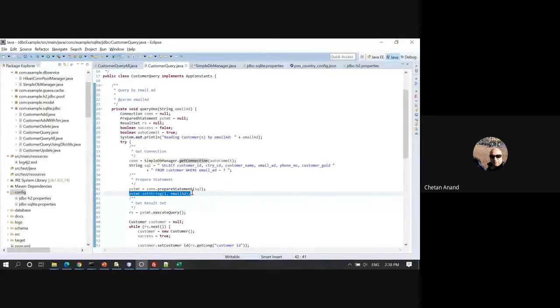The parameters are indicated by a question mark. You can see here, if there are 3 question marks, that means you will have to do it as set string 1, set string 2, set string 3, depending on the data type. It could be a long or a date or anything.